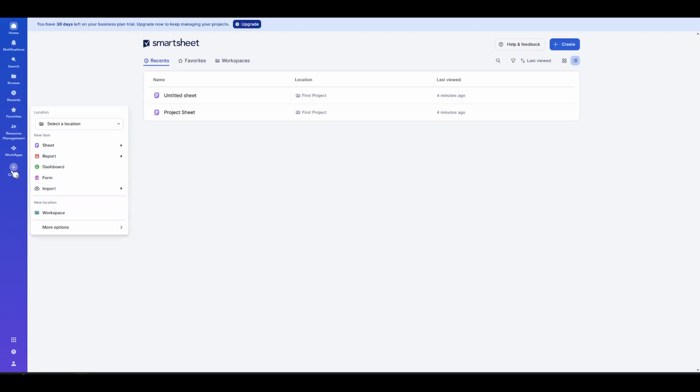Before you choose what to make, set the location so your sheet is saved in the right place. Click Location, then pick the folder or workspace where you want this sheet to live. If you'd like a dedicated home for this project, you can also choose to create a new workspace right from here. A workspace is simply a shared container that helps you organize related items and, if you choose, collaborate with others. Picking a clear location now makes it easier to find and manage your work later.